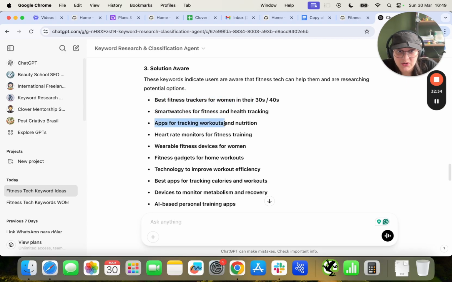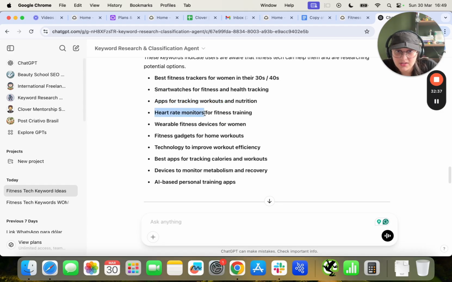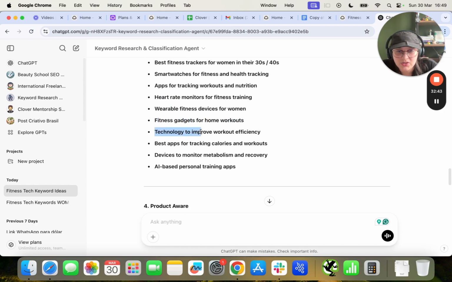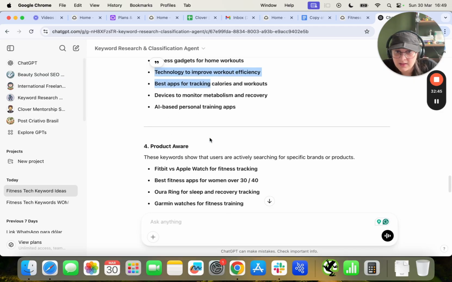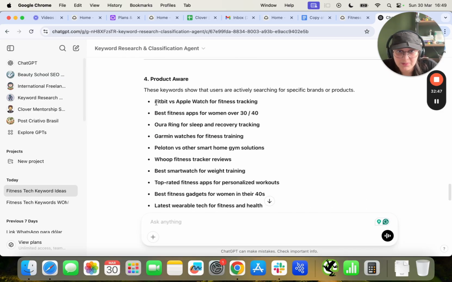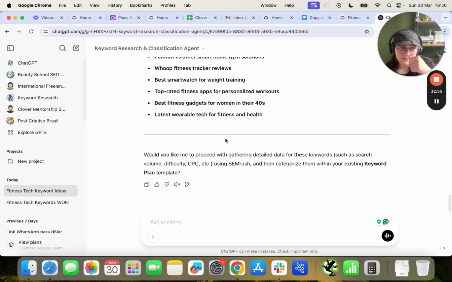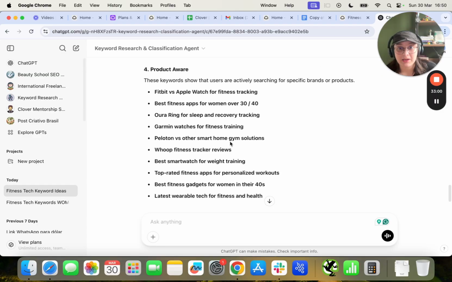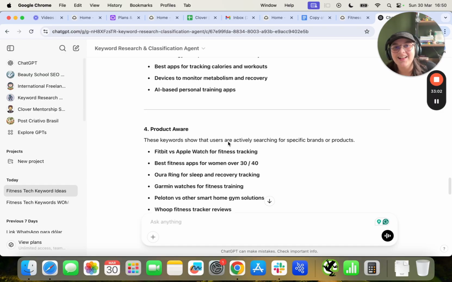Then solution aware: best fitness trackers for women, smartwatches for fitness, apps for tracking workouts, heart rate monitors, wearable fitness devices for women, fitness gadgets for home workouts, technology to improve workout efficiency. Product aware: Fitbit versus Apple, best fitness apps for women, Aura Ring for sleep, Garmin watches, blah blah blah.